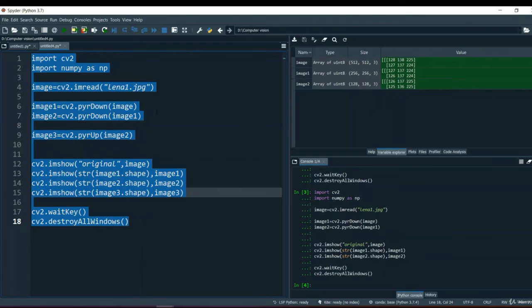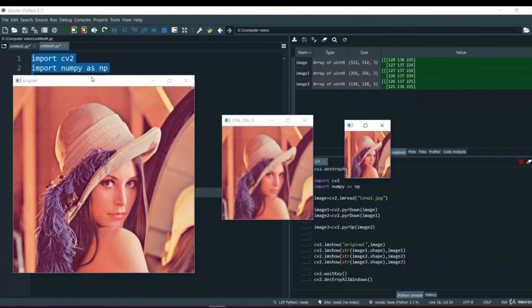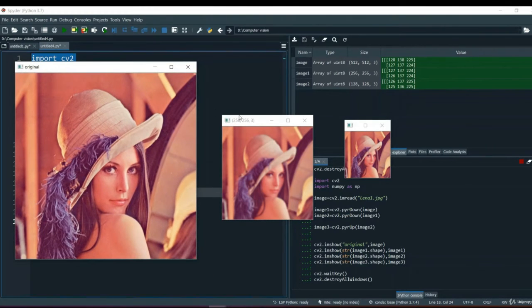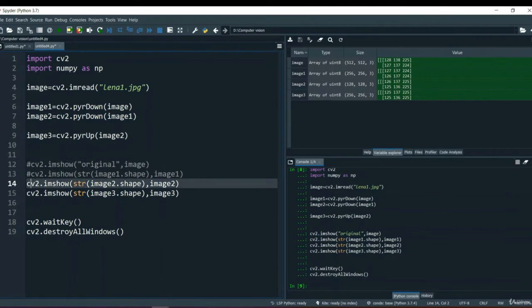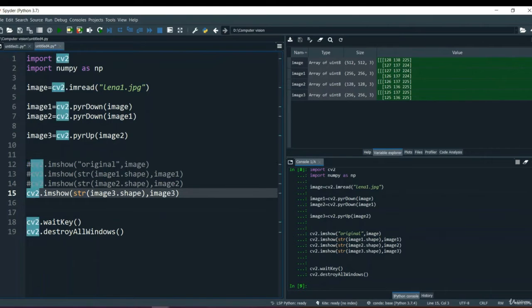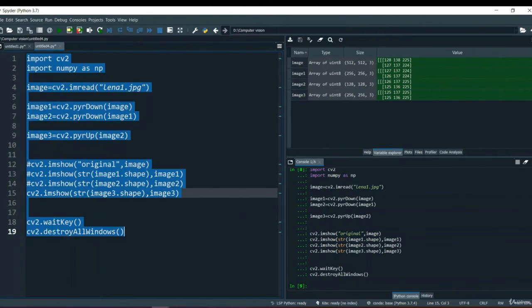It processes the image, but sometimes it doesn't show when we pull out lots of images together. So okay, yes, it isn't showing the image right now. Okay, so what I'm gonna do is I'm gonna just comment out other images, because sometimes it doesn't show a pair of pyrDown images together. It's a kind of a glitch in the Spyder right now. Okay, but it will work in the other IDEs.